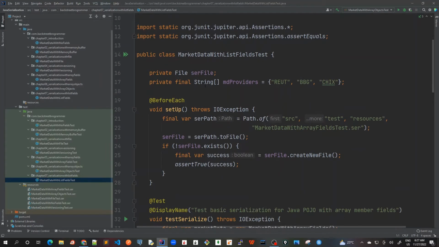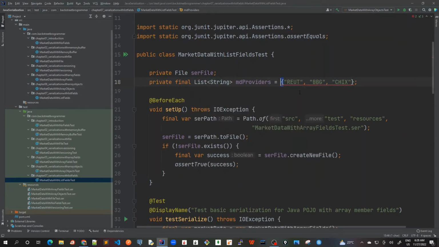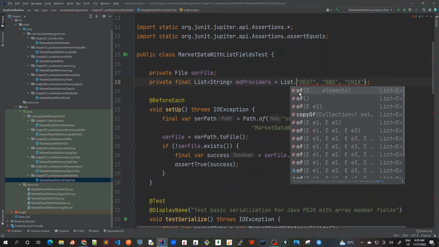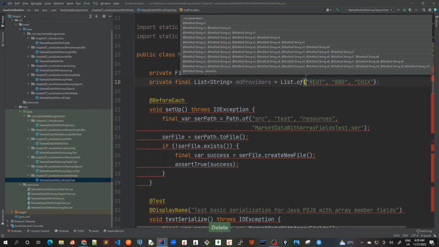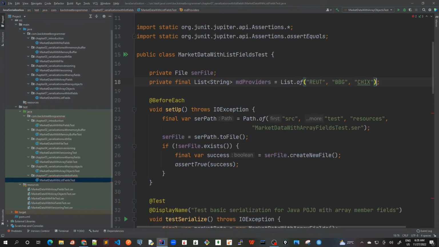Now let's go from the top and make the changes. We are not using a string array here, so I will change it to a list of string. And here I will simply use List.of. You can see that these are very convenient static factory methods to create a list. I'll just print here, use this, and yeah, that's it.